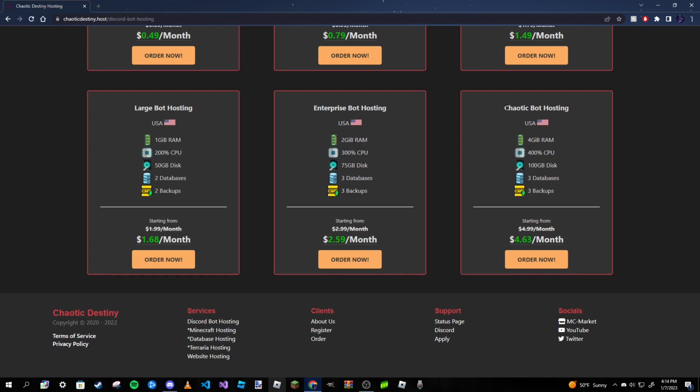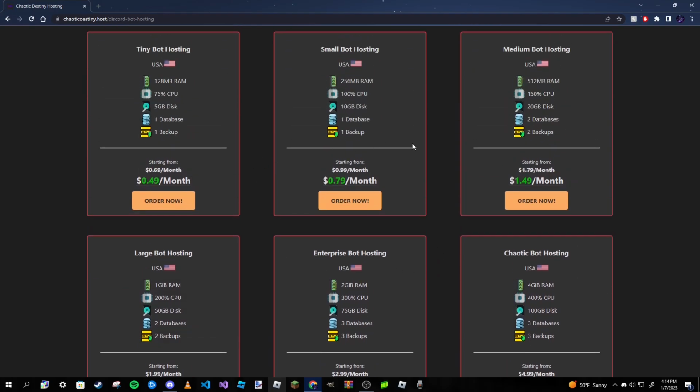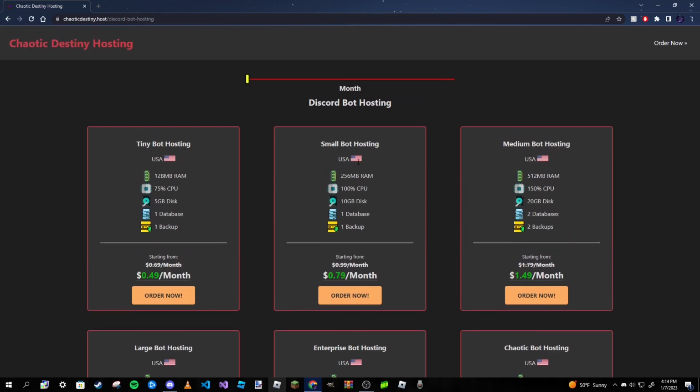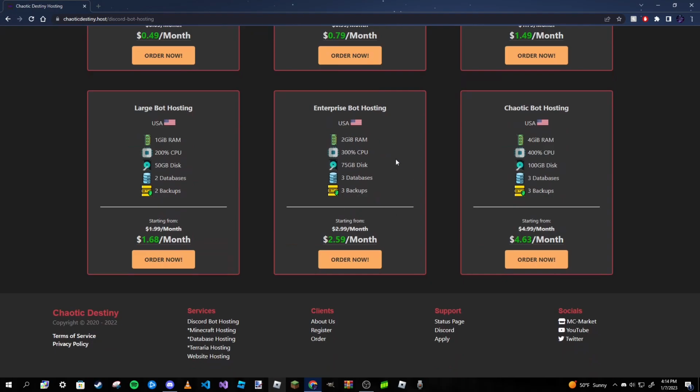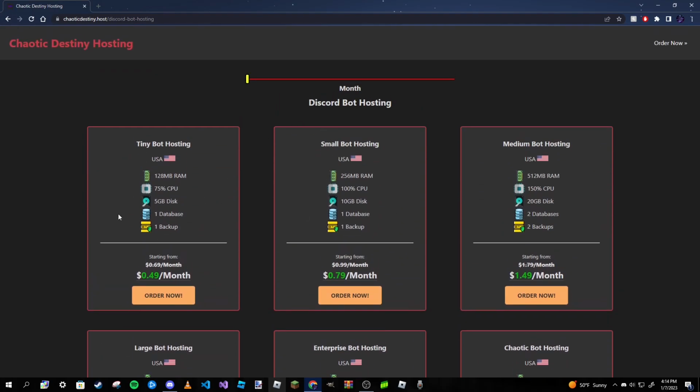Of course, if you want to go all out, you can go with Chaotic Bot Hosting. That's just $4.63 a month, and you get 100 gigabytes of disk space and 4 gigs of RAM, 400% of CPU usage, and the same amount of databases and backups. So go with whatever plan fits you the best, whatever one you think is the best for your bot. I recommend this one. And yeah, so we are going to actually click here, order now.